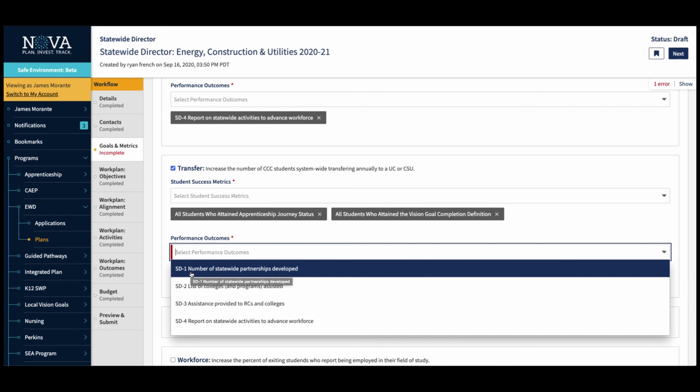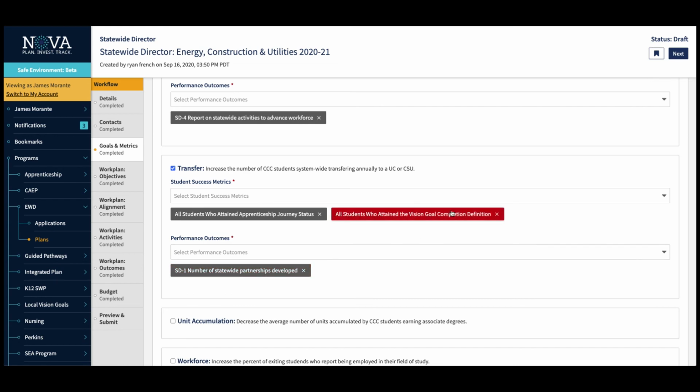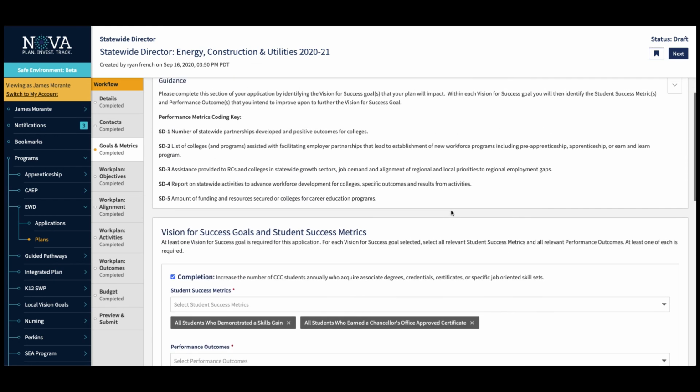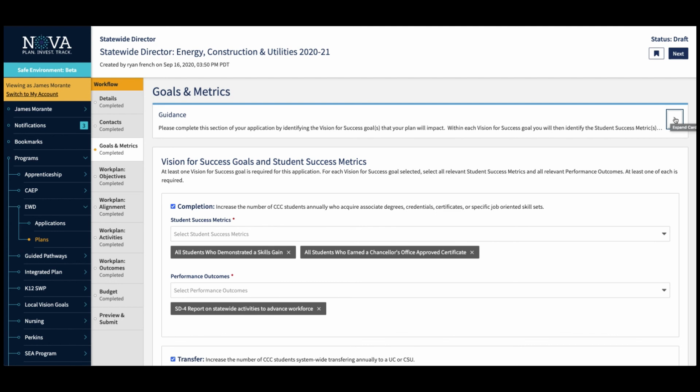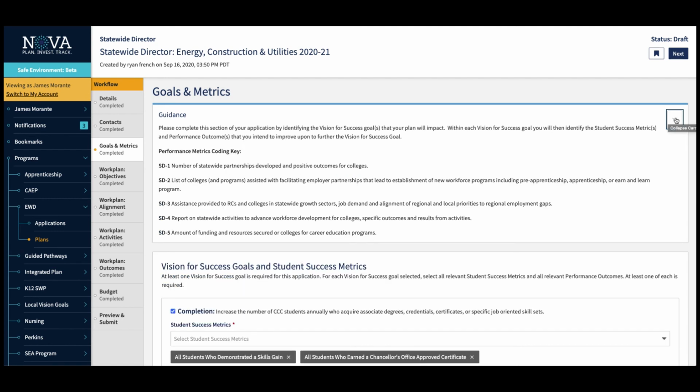So I see the SD-1 in a short description, number of statewide partnerships developed, and I click that. If I'm unsure, and I'm not exactly familiar with these metrics, there's guidance text at the top. This is a collapsible field. When you land on this page, it will be condensed, but I can click the chevron to expand that, and I can come in here and see the full long description of this performance outcome.